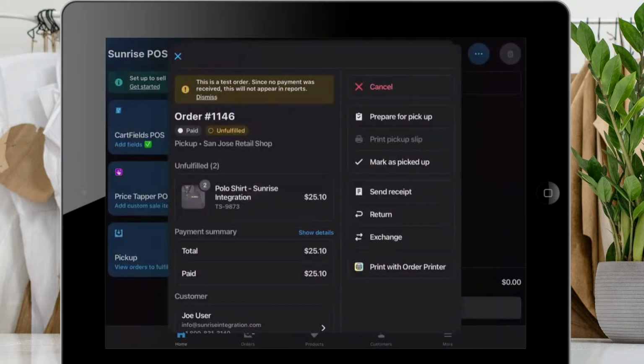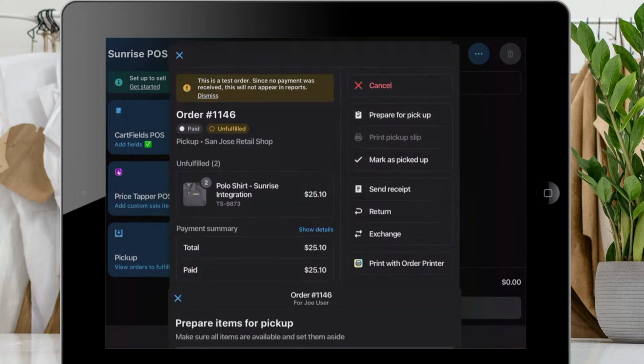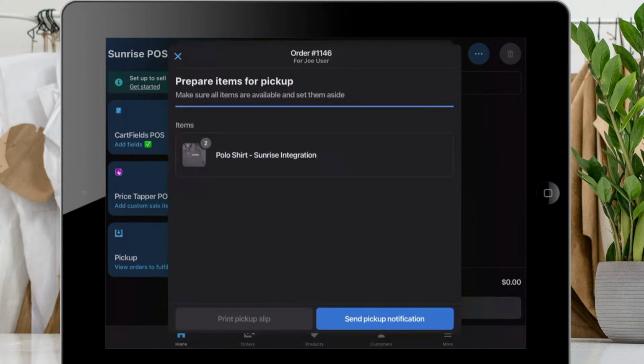I apologize. We're going to say prepare for pickup. I clicked on the wrong thing here. So we're preparing this order for pickup. And so right now, the first step that I'm doing says, hey, have you prepared all the items? Are they ready to go? And you say, yes, they are. And then here is what I meant to do, where it says send pickup notification.